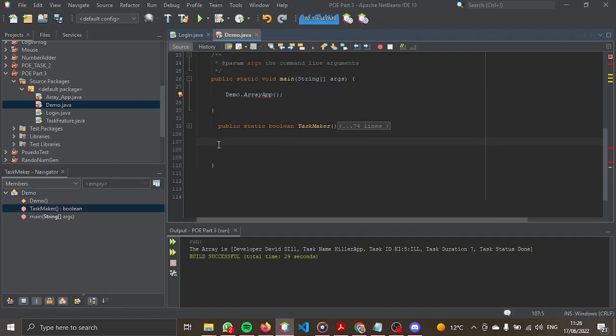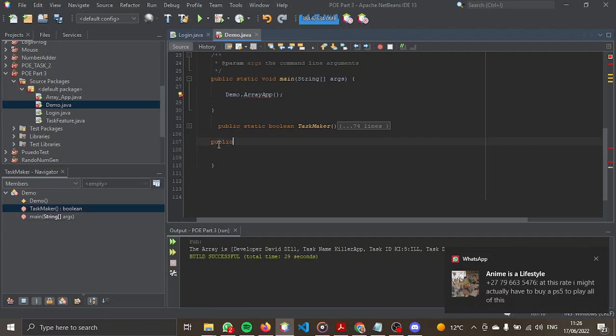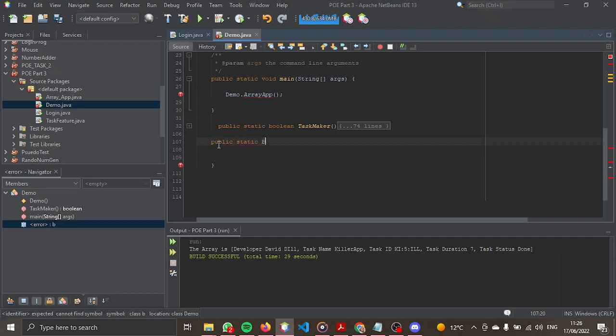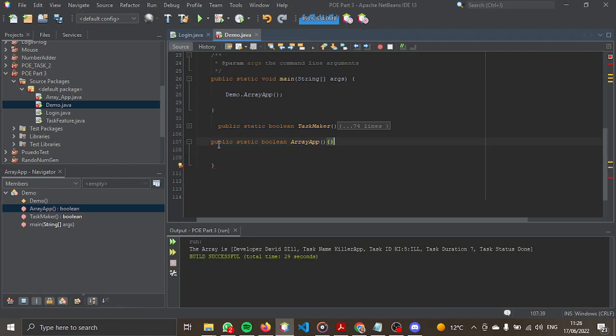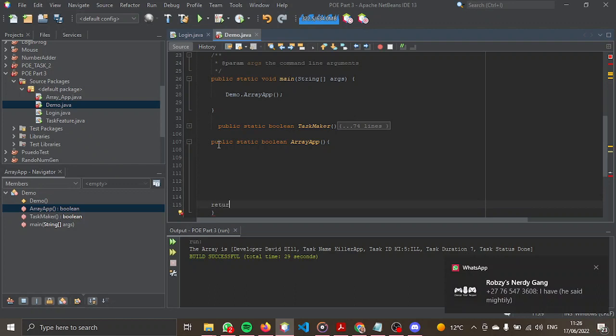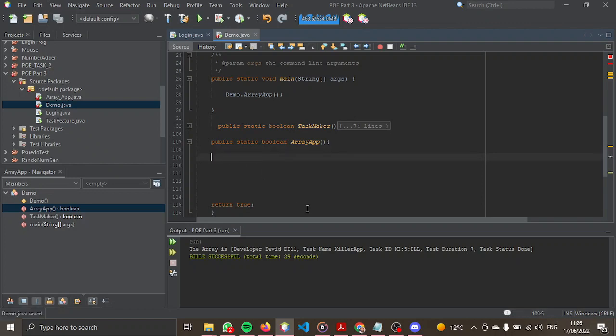Okay, so for question 2, we're going to do public static boolean. I just like using booleans. You can do public static string if you want, but I don't know, I just keep using booleans. So boolean, let's do that. Return true. Okay.